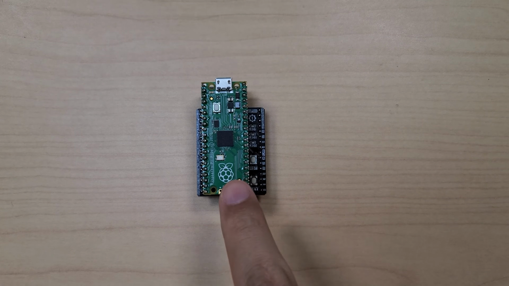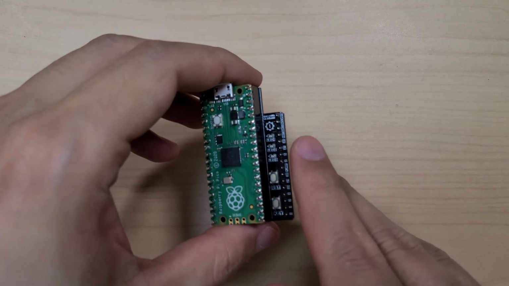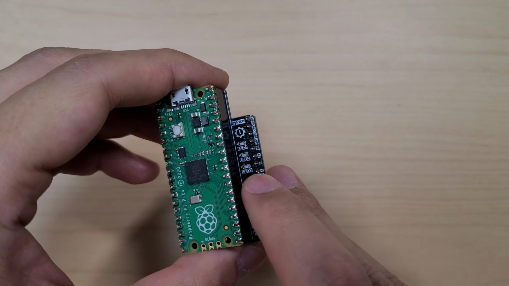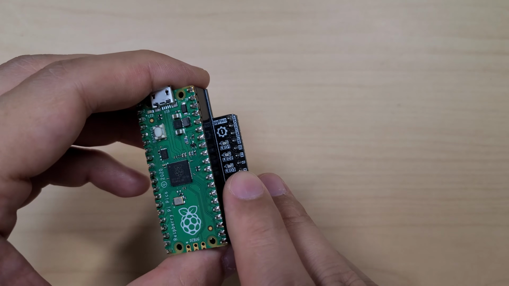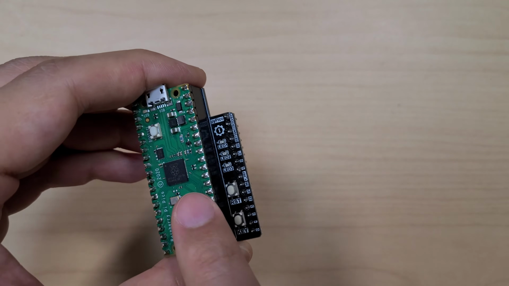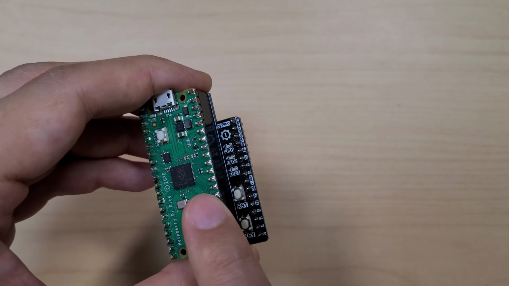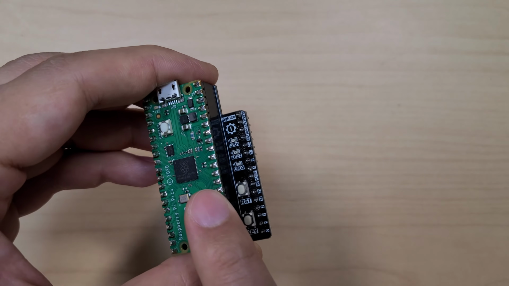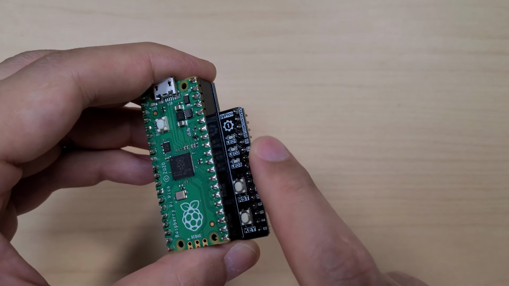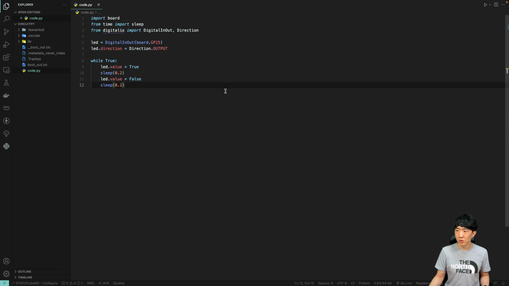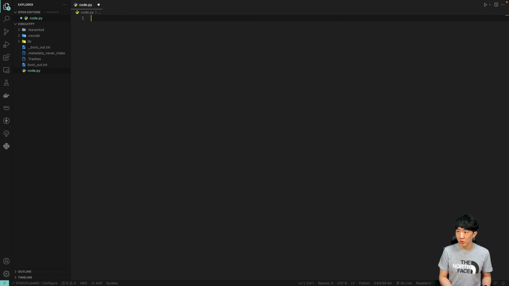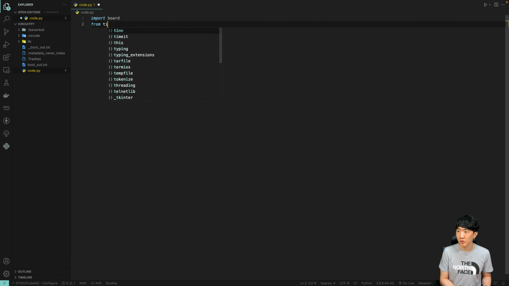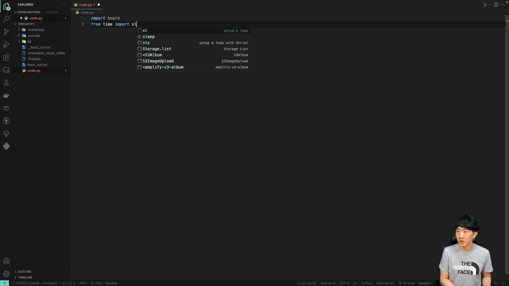Here is the Raspberry Pi Pico, and now we have the adapter mode. If you look at the adapter mode, you can see LEDs 1 to 3. These are connected to GPIO 18, 19, and 20 on the Raspberry Pi Pico. Let's try controlling these LEDs.